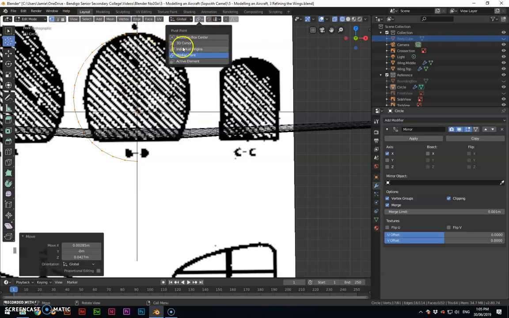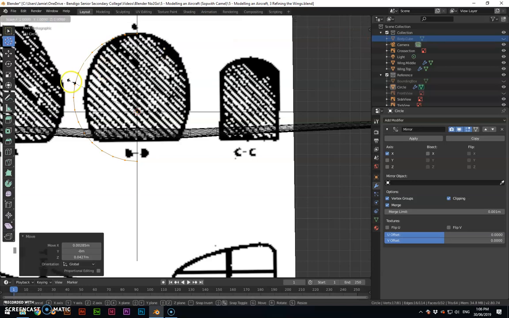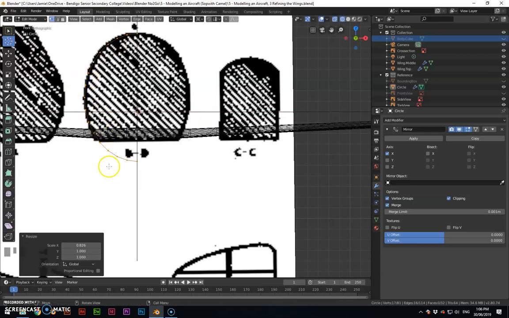So there's this little double link chain thing. Normally it selects the median point, but here we will just want to use the 3D cursor, because that way it'll scale to the cursor as opposed to anything else. So if I scale it just in the X direction, I'm just able to distort that outer edge to match the body of the vehicle better. Then, whoops, just reposition the cursor for some bizarre reason.